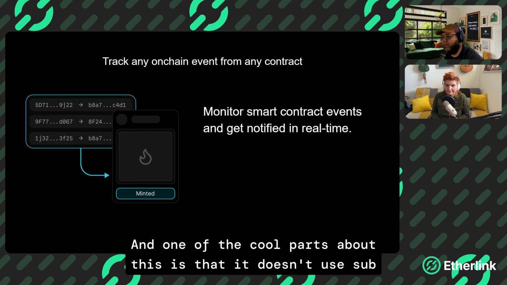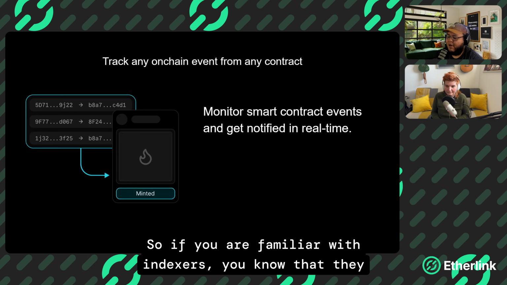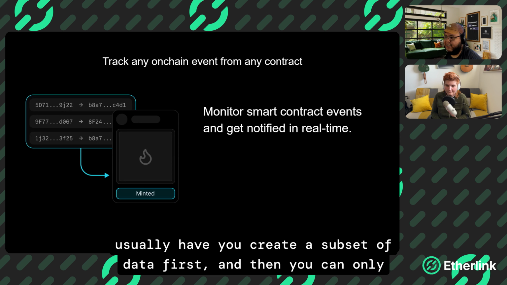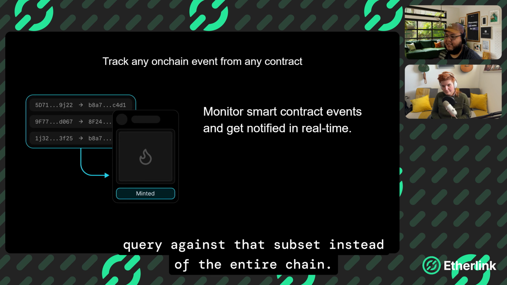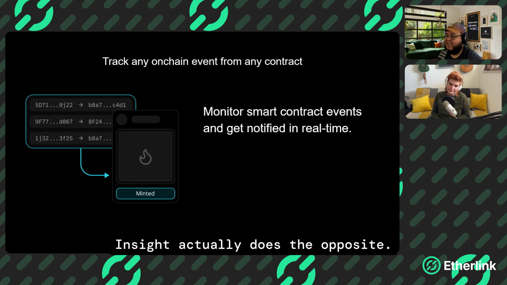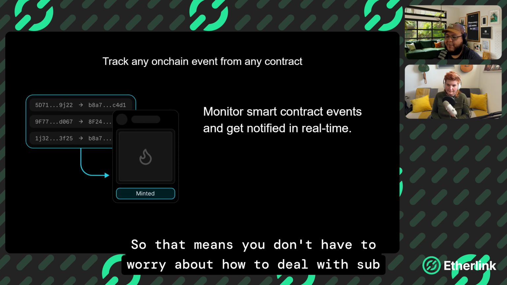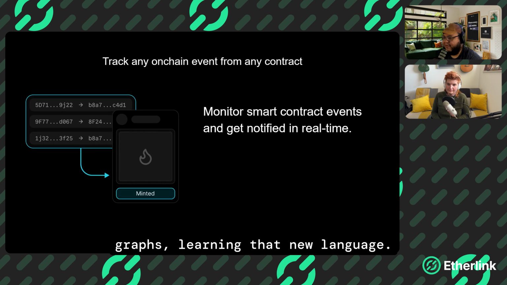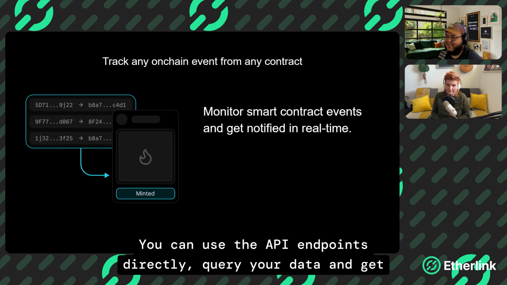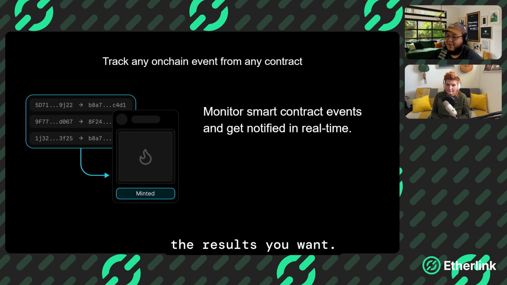And one of the cool parts about this is that it doesn't use subgraphs, right? So if you are familiar with indexers, you know that they usually have you create a subset of data first, and then you can only query against that subset instead of the entire chain. Insight actually does the opposite. We on Thirdweb actually have an entire chain representation of data, and you guys can query against that. So that means you don't have to worry about how to deal with subgraphs, learning that new language. You can use the API endpoints directly, query your data, and get the results you want.